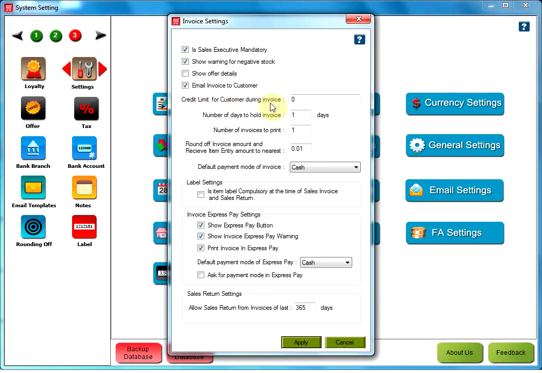Credit limit for customers during invoice. You can define a credit limit here to keep some restrictions beyond which the customer cannot purchase anything from the shop if you are making credit sales. If the customer exceeds the defined amount, then you can't make the invoice for it. You can also define a different credit value for different customers. For that, you need to open the customer details page. And if you set the limit as zero, then the customer will not be allowed to make any purchase under credit.